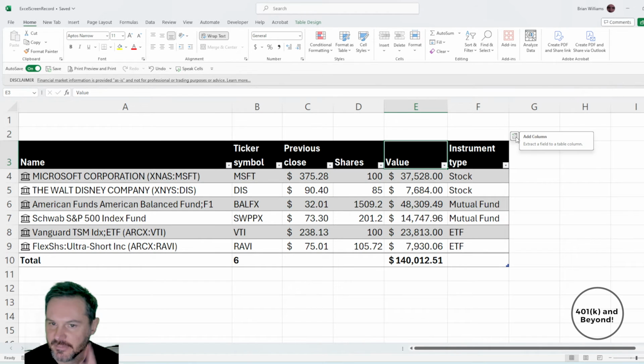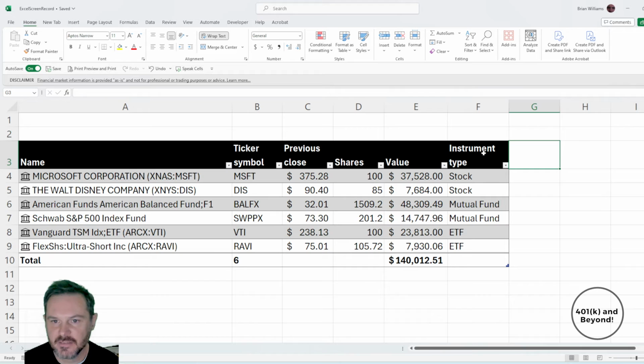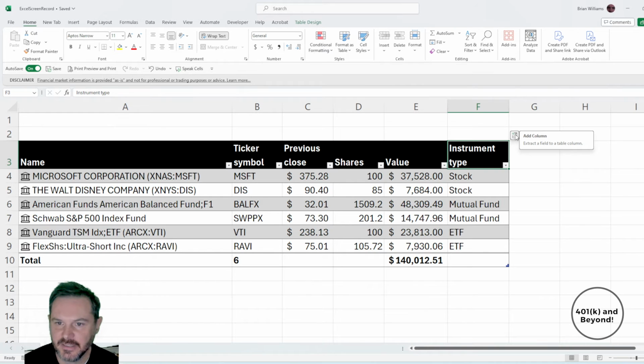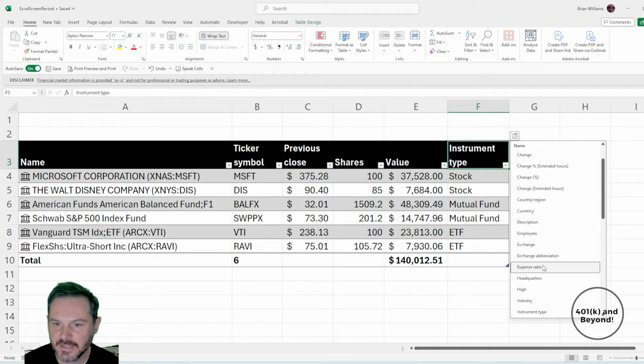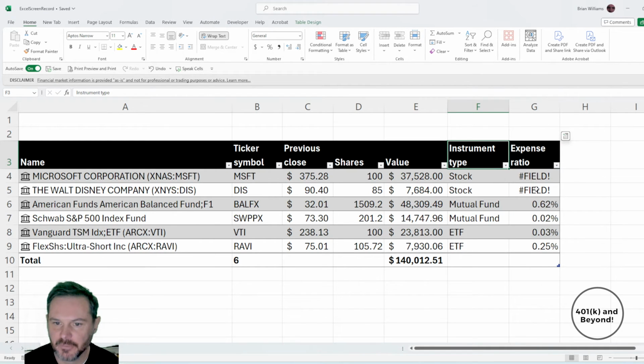One of the main reasons I put this video together is we had some questions about expense ratios on mutual funds and ETFs, and also what advisors are charging and how to figure all that out. So we're going to go back to this plus sign to add a column, and we're going to look for expense ratio. These are alphabetical, obviously. We're going to click that. Now we see that we've got expense ratios for the two mutual funds, 62 basis points and 2 basis points, and we've got expense ratios for the ETFs.